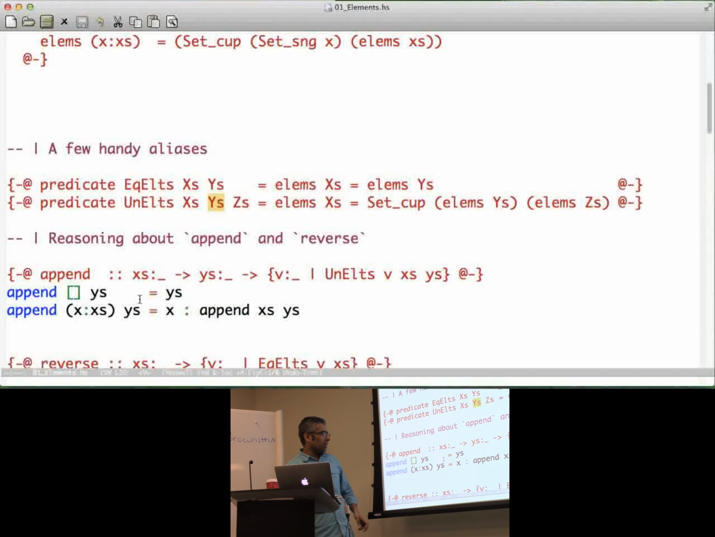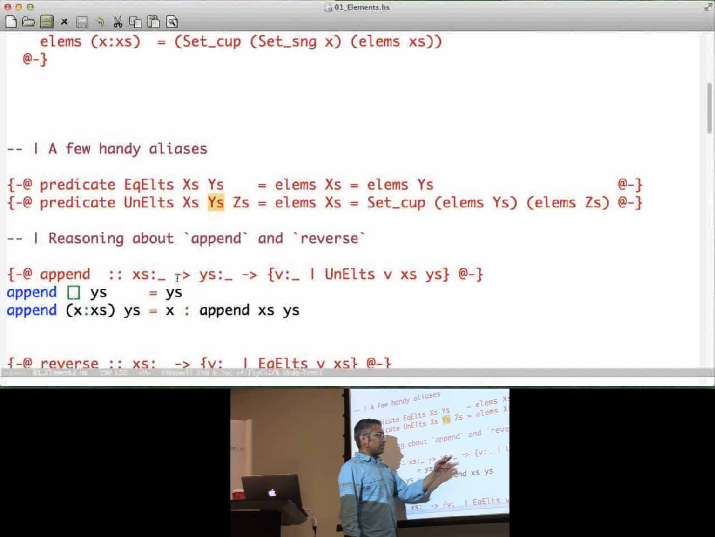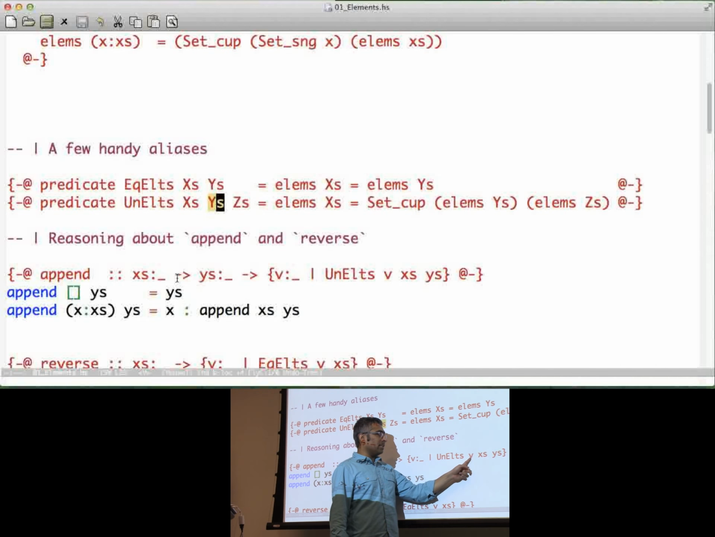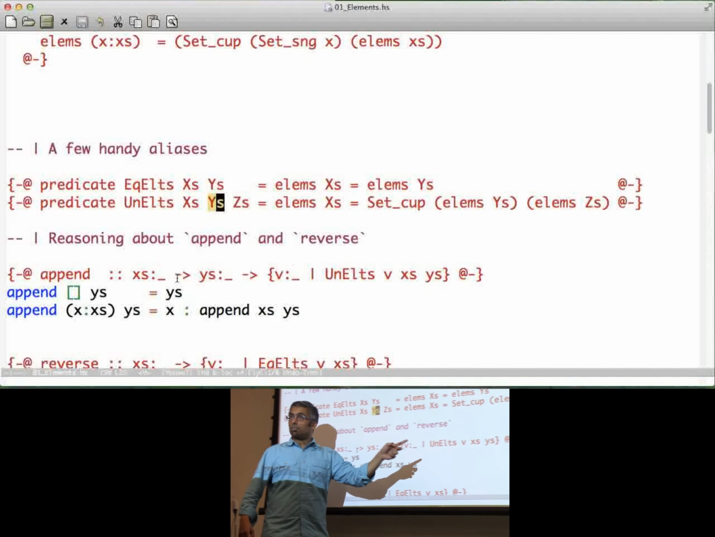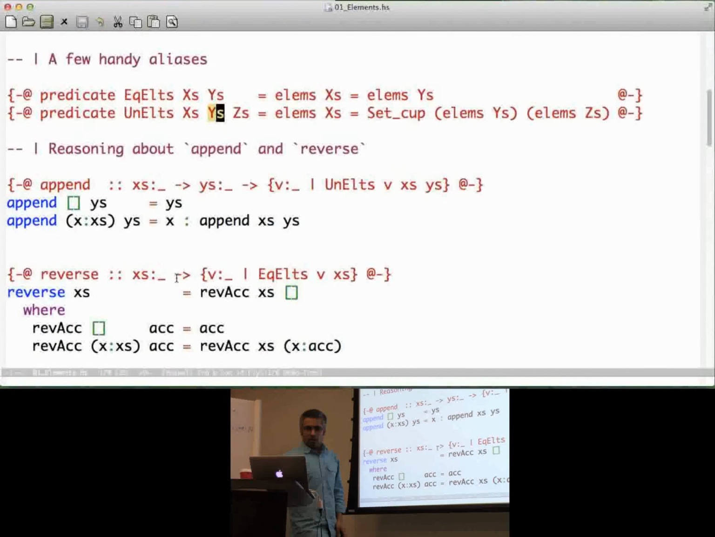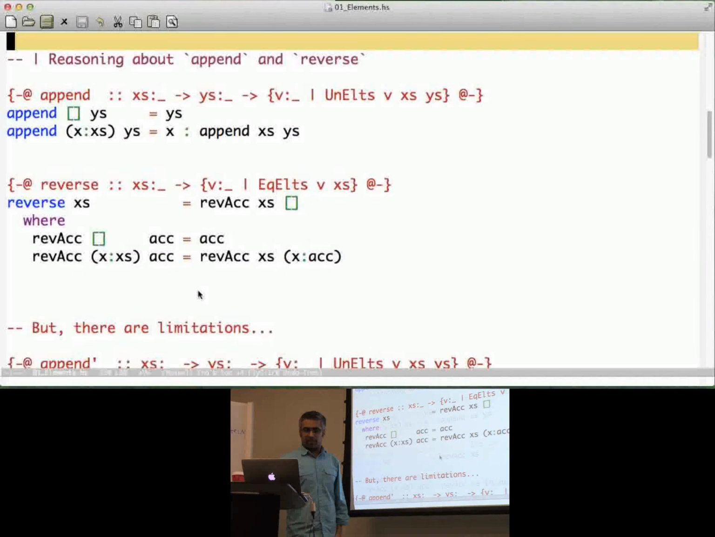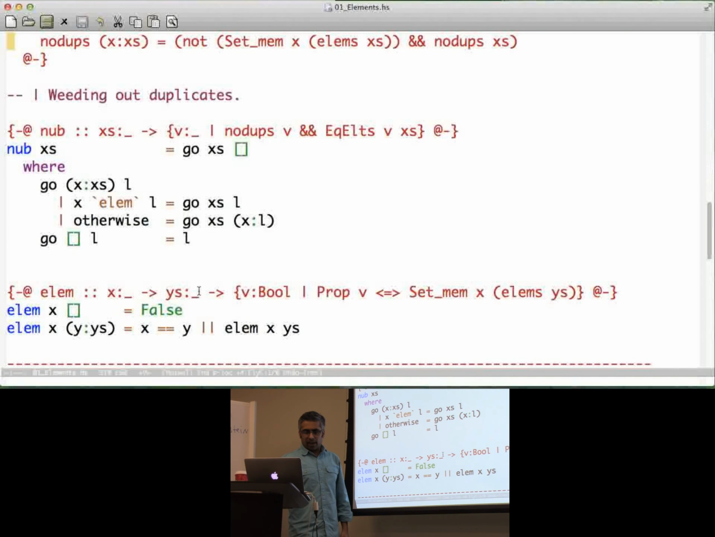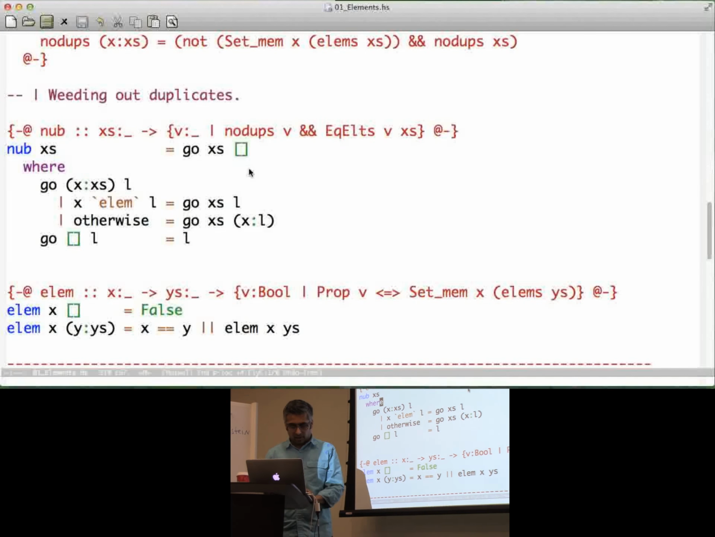If you take append, it takes two lists x's and y's and it returns a list whose elements are actually the union of the elements of x's and y's. Okay? Or, well, reverse does the usual thing, right? If you reverse, you should not change the set of elements, so you get that. Oh, here's a fun one. Here's one I like a lot.